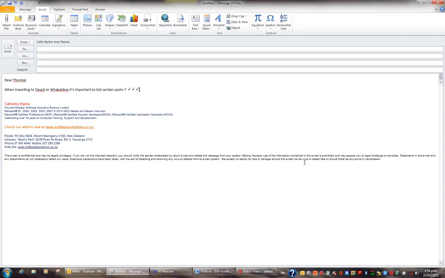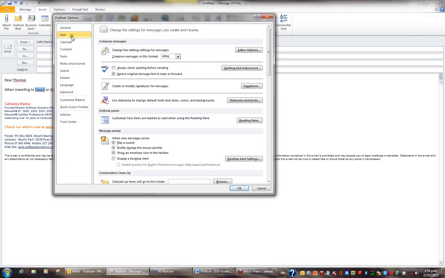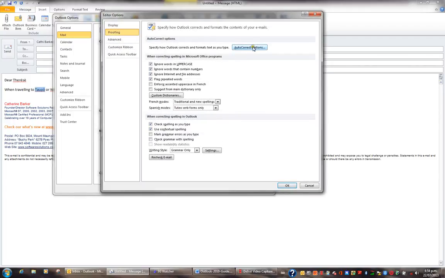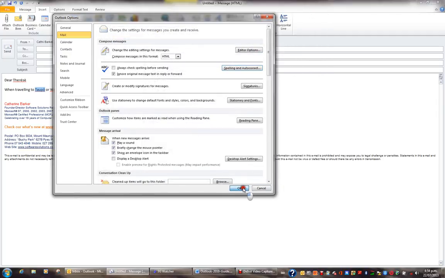Something we looked at earlier was AutoCorrect. I might decide, for example, if I ever type Taupo, that I want it to be spelt this way. So I'm going to select this word. I'm then going to go to File and choose Options and choose Mail on the left, and then click Spelling and AutoCorrect. I'll then click the AutoCorrect Options button, and I'll tell Outlook that whenever I type Taupo like this, I want it replaced with the formatted version of Taupō, and there it is there. So I'll click Add, and OK, and OK, and OK.